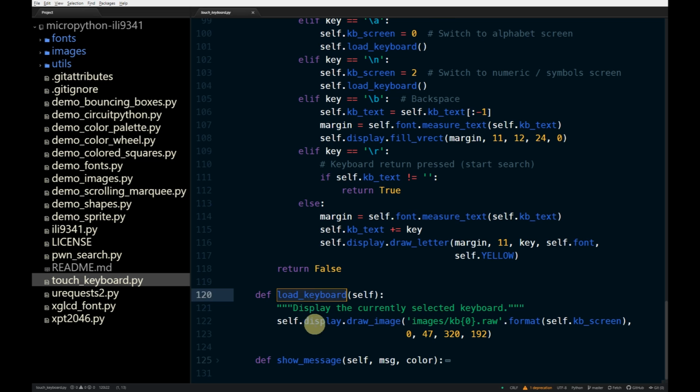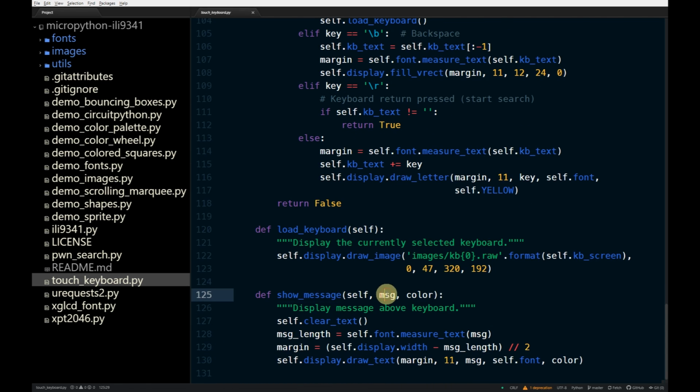Load keyboard uses display draw image to draw the different keyboard screens to the display. There are raw bitmaps in the images folder for each of the 4 screens. The show message method is used to display a message in the pass color to the user above the keyboard. Any existing text is cleared.